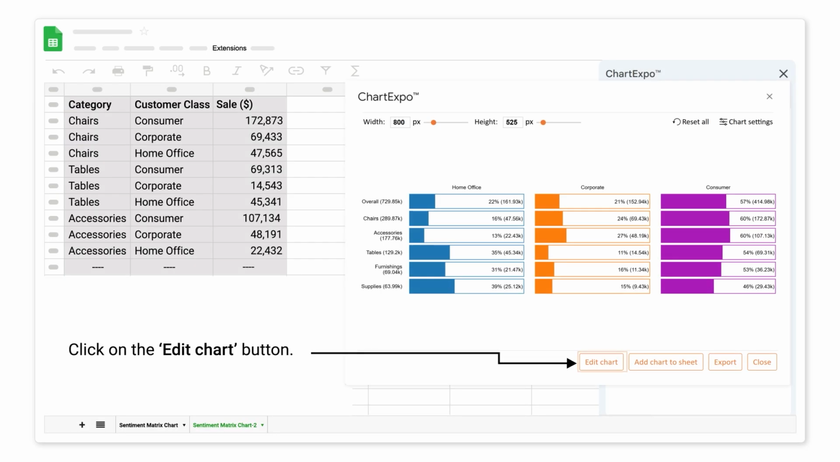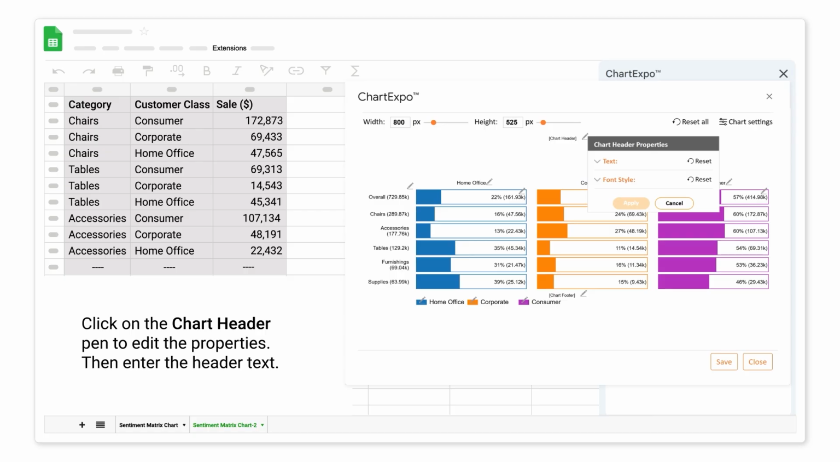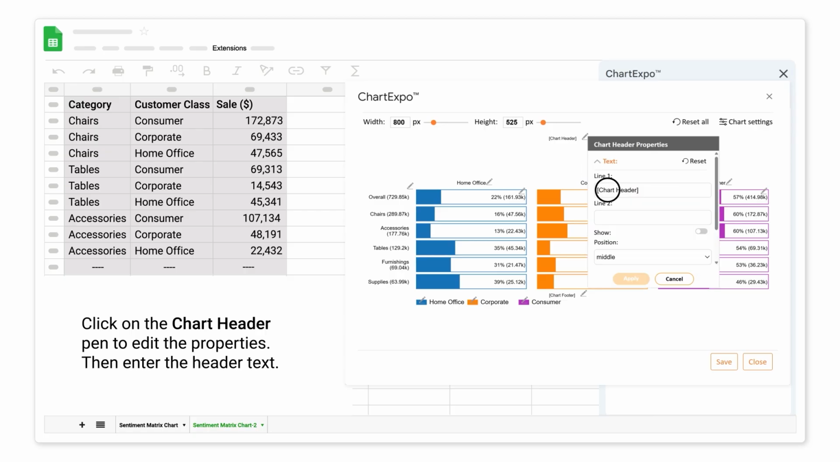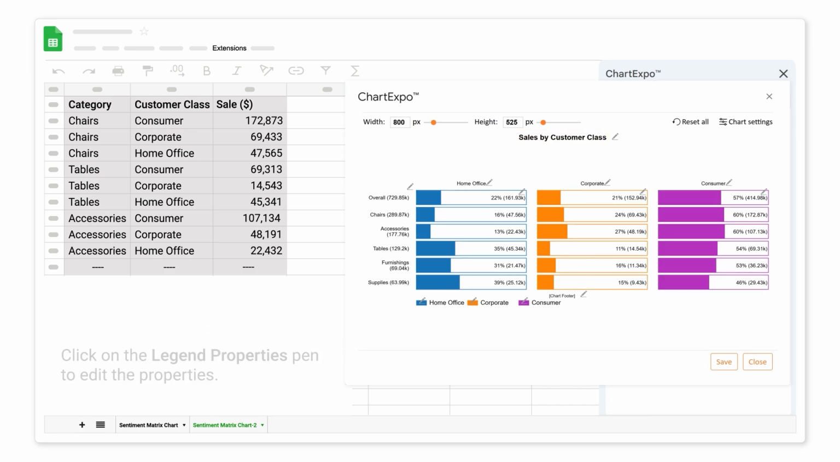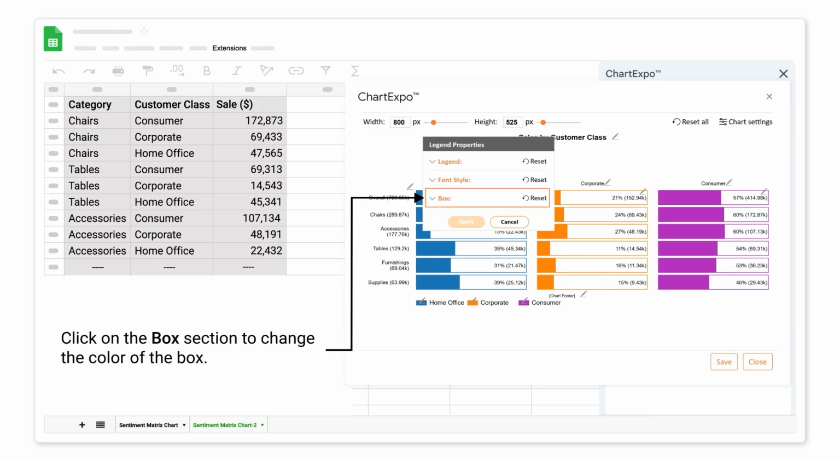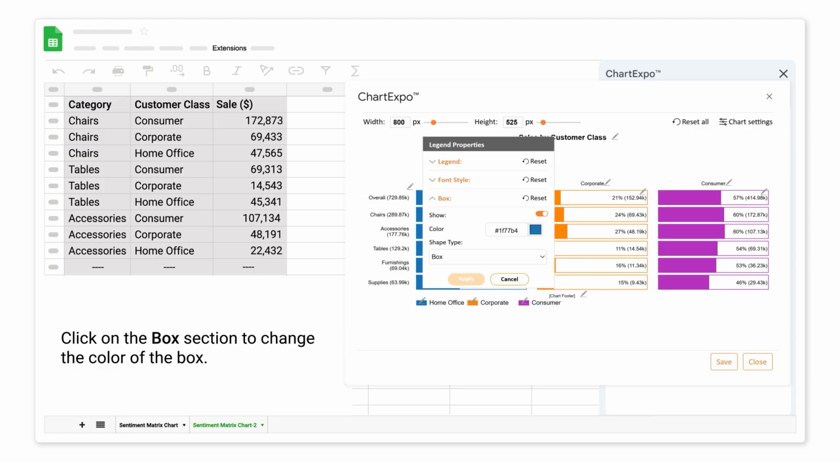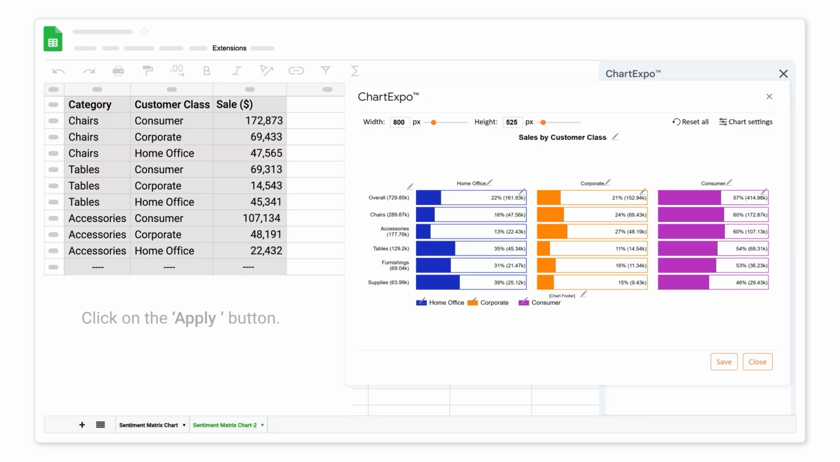Click on the Edit Chart button. Click on the chart header pen to edit the properties. Then enter the header text. Click on the Apply button. Click on the Legend Properties pen to edit the properties. Click on the Box section to change the color of the box. Click on the Apply button. Similarly, change the color of all the boxes. Click on the Save button.